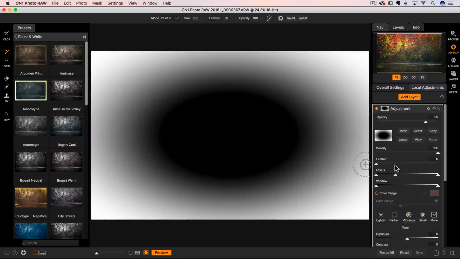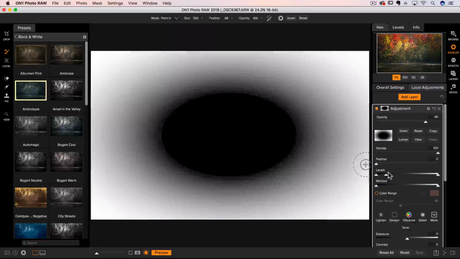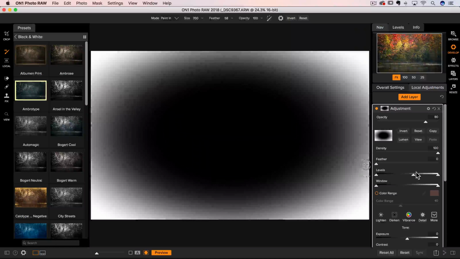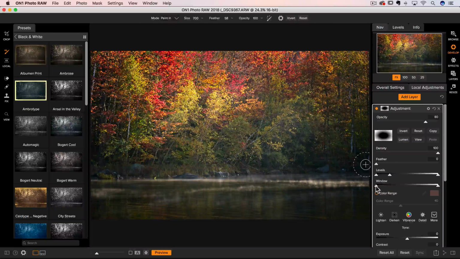All right, so let's go back over here to view. So all it's doing is just adding more black, just kind of firming up the black edges or making them a little bit softer here. And then window. So let's go back over here. Window is essentially going to just make the edges a little bit harsher. So we're not really going to use window for this example that we got here.